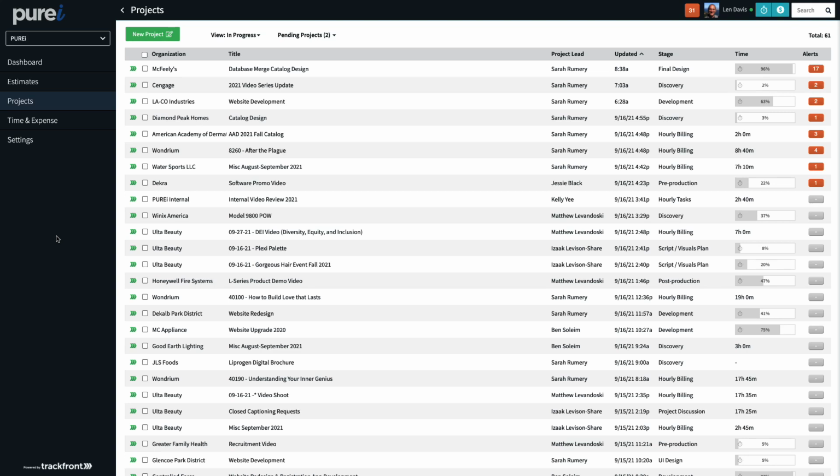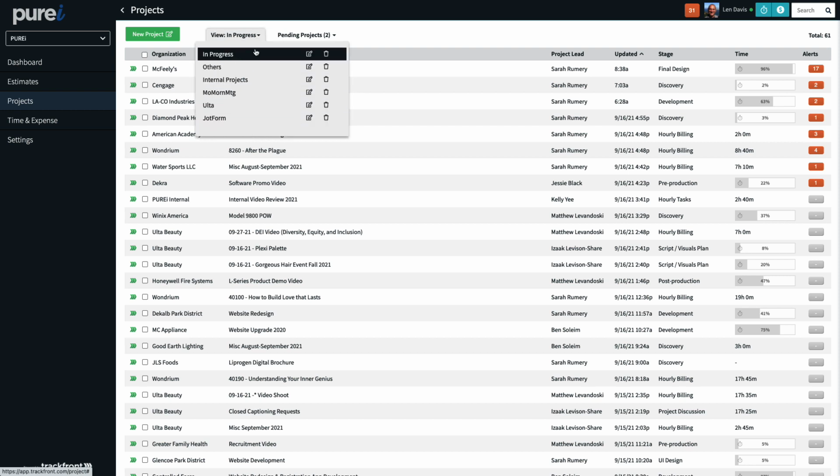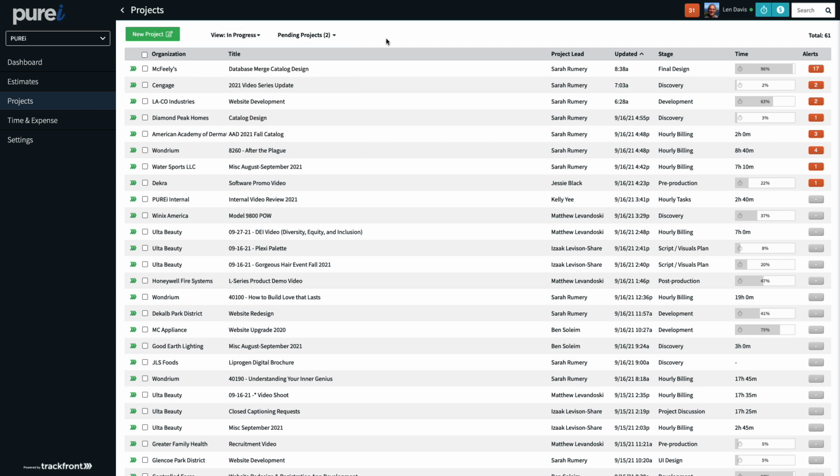Let's take a quick overview of the project dashboard. So when you click on projects, you will see a list of all the projects that you've been assigned to and/or you have created. And again, just like in the estimates dashboard, you have different views that you can switch between and save and edit those views. So in this particular instance, I have all of these projects that are in progress, indicated by the in progress icon.